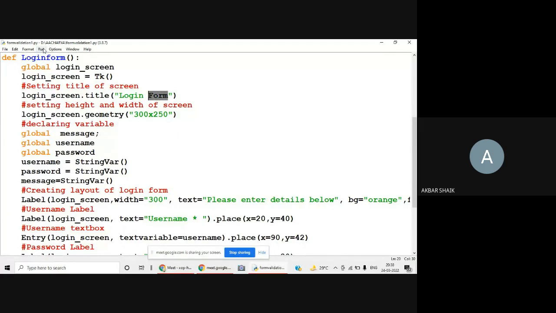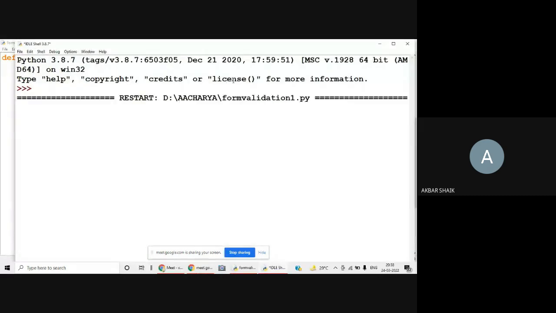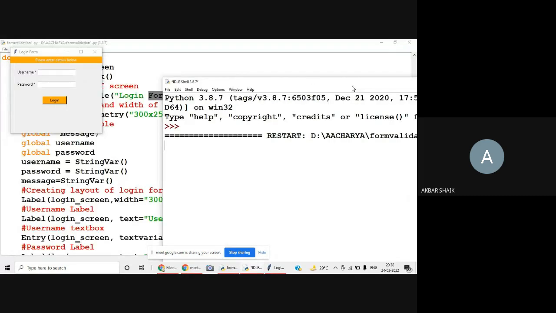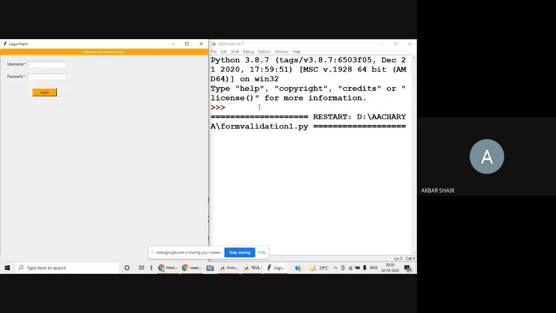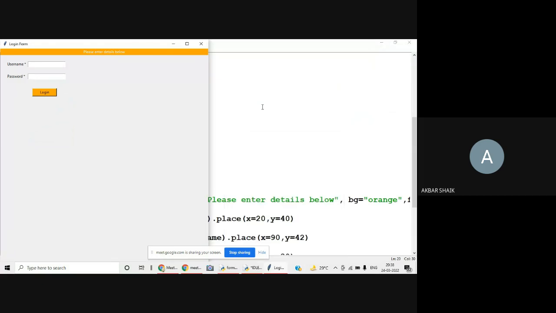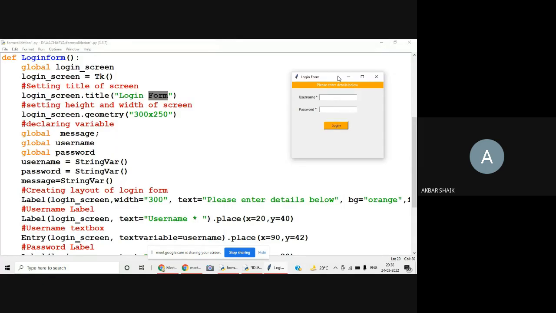If you observe here, compare this output. Login form is the title. I gave the title for this window. Login screen means the window only. The title I gave for this login screen is login form. Next I gave some geometry. Geometry is 300 cross 250, the size of the window.